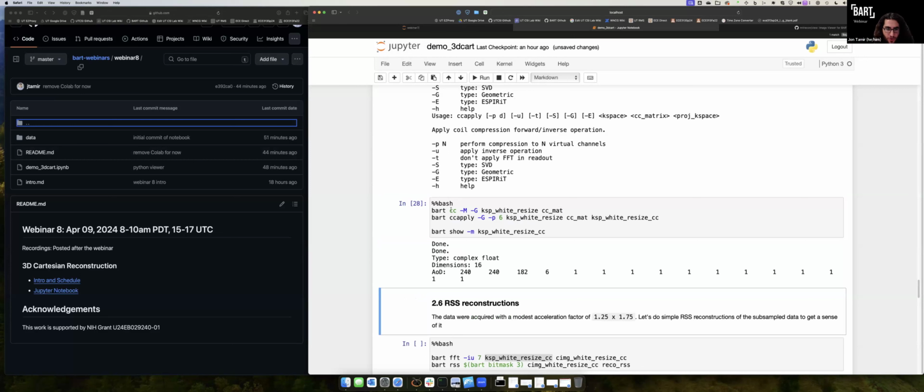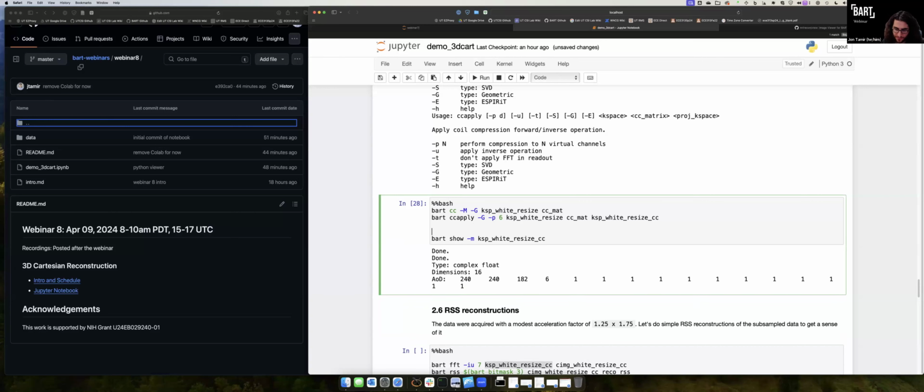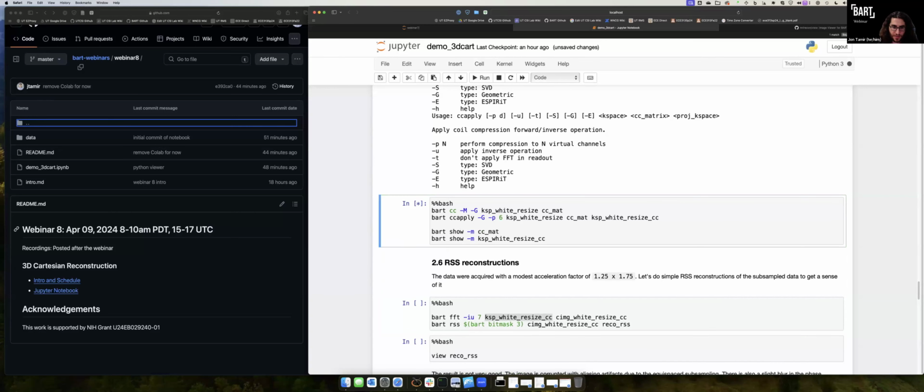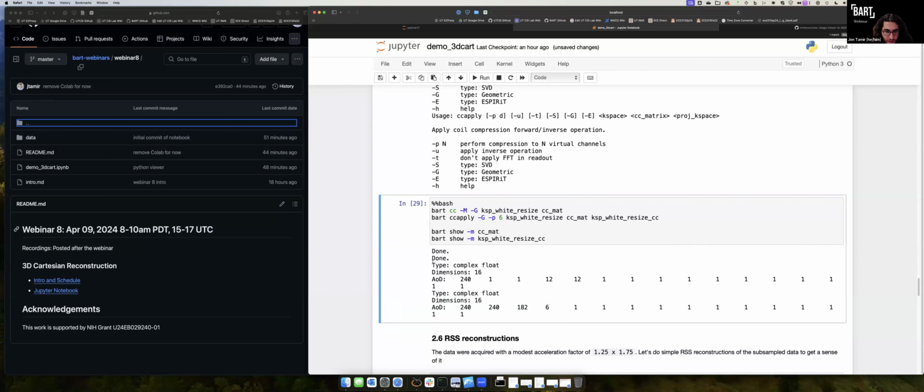Okay, so I applied coil compression. I got this coil compression matrix. Let's go ahead and print what the size of the coil compression matrix is, CC mat as well. Okay, so the coil compression matrix is 240 by 12 by 12. It's 12 by 12 because it's going to show us how to go back and forth between our virtual coils and our true coils. And there's a dimension 240 because GCC will do coil compression for each dimension separately.